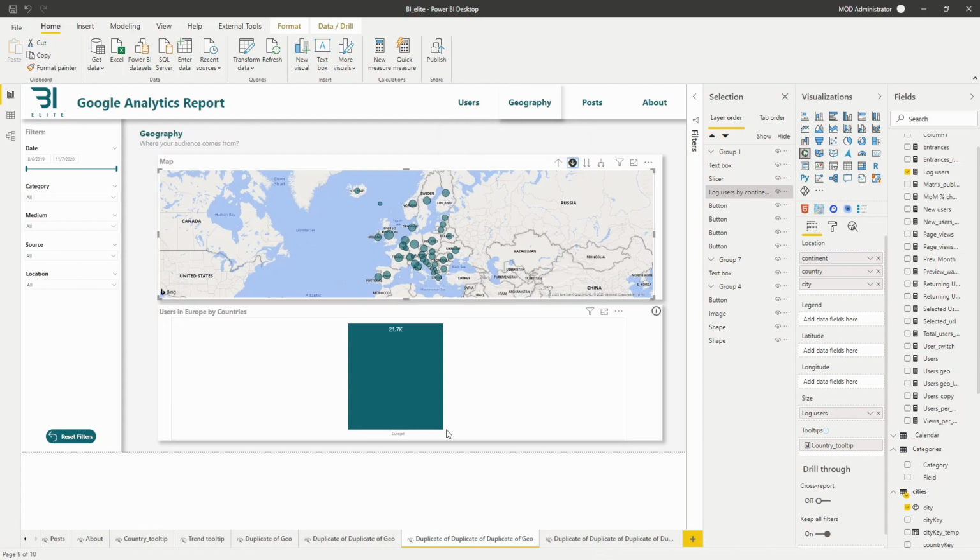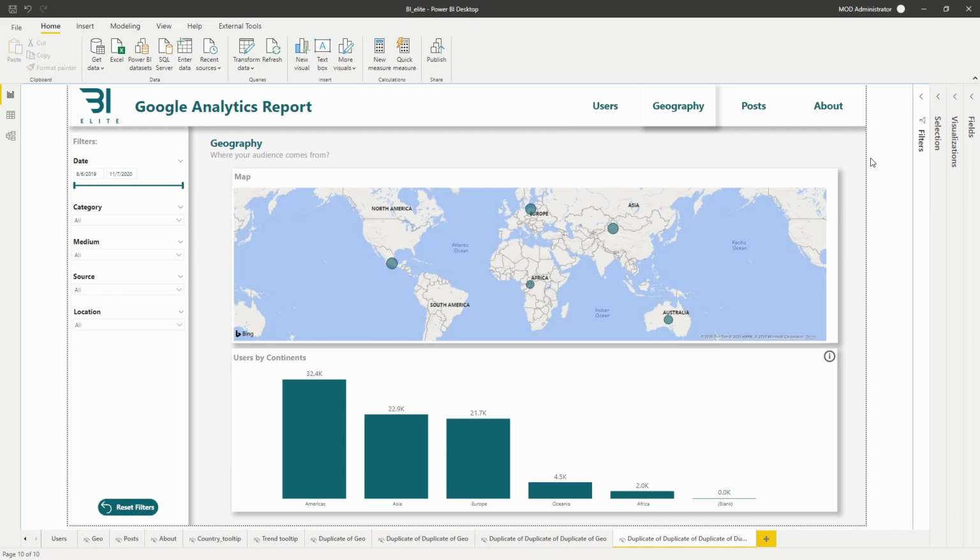So how can we address that? I will show you how I did it in my report. This is another page of the same report, and here I added this functionality. So let's check it out.